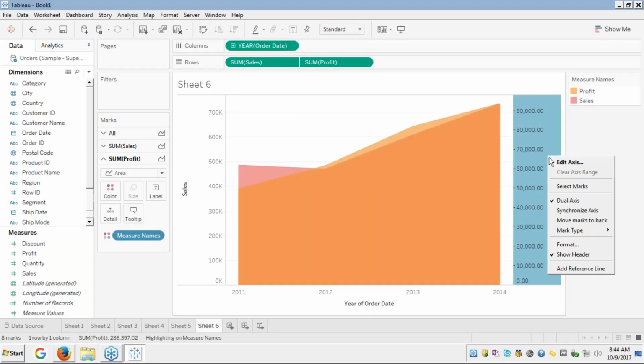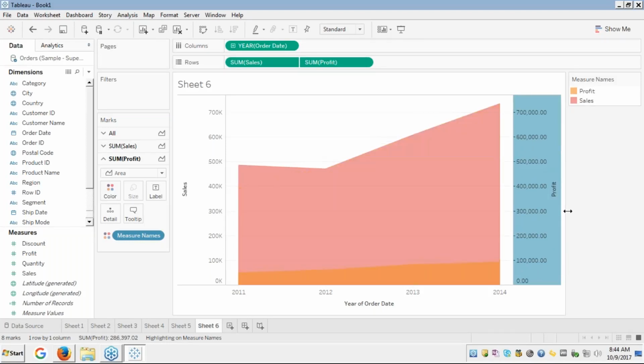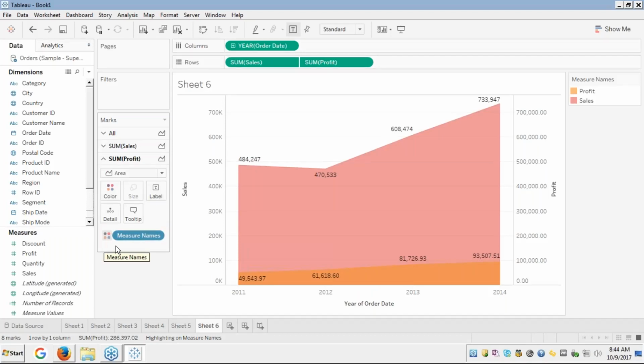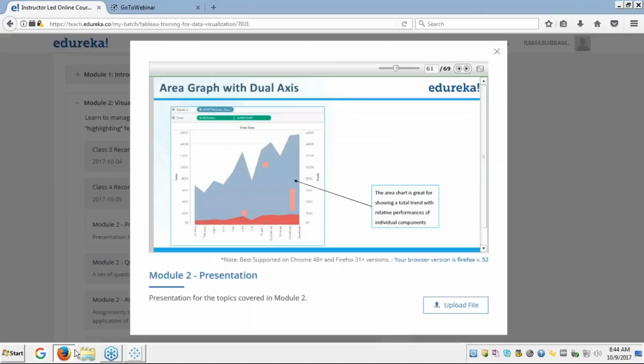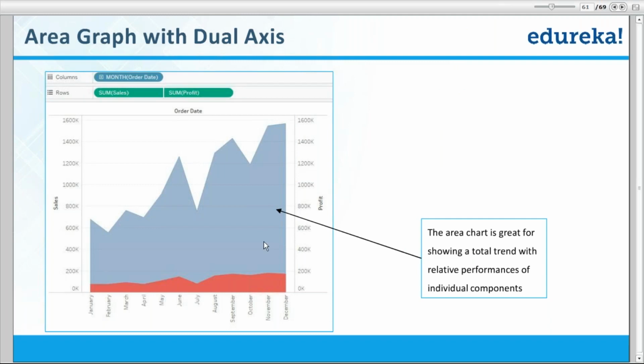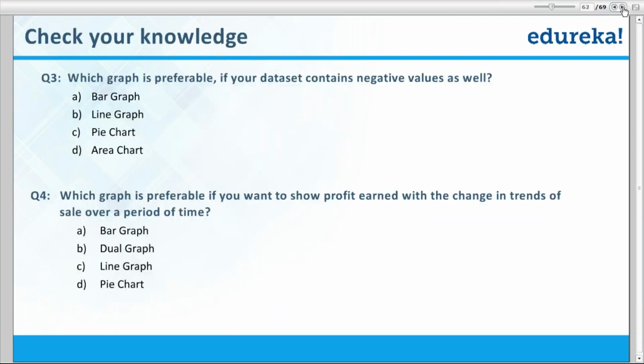So what I can do here is right click and synchronize the axis first, so that it looks somewhat better. Sales is the pink one and the orange is profit. So you can see the same chart represented in the form of an area chart also. So what is the contribution of sales versus profit? Automatically you can do that as well. This is something very similar. The order date, sum of sales and profit has been shown, showing a trend with relative performance. You can make use of these charts at any point of time, friends. Either the area chart or the dual bars or normal bars, anything as you wish.